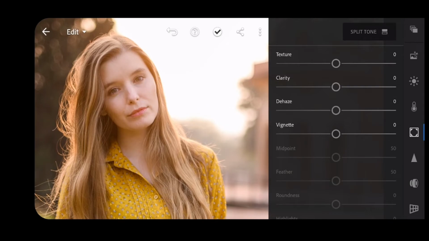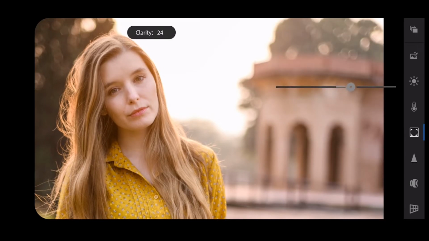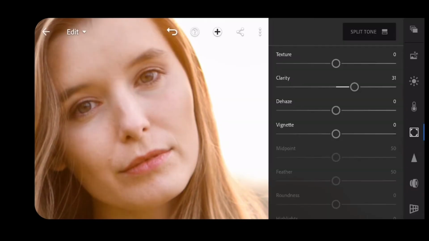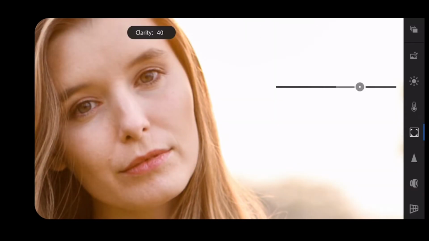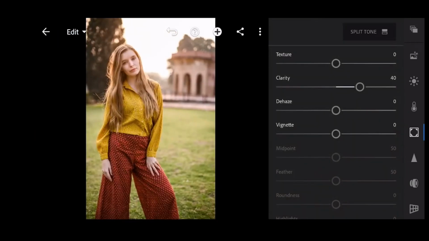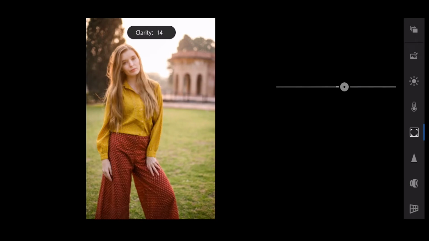Okay, so coming to the second one, the clarity. Clarity does the same thing as texture, it brings out the details in a picture. If you see her eyes before, they are looking a bit gloomy. Now if you bring the clarity up, it is looking like sharper eyes. So I generally bring out clarity a bit, but clarity also adds contrast to your colors. So play with clarity a bit carefully.